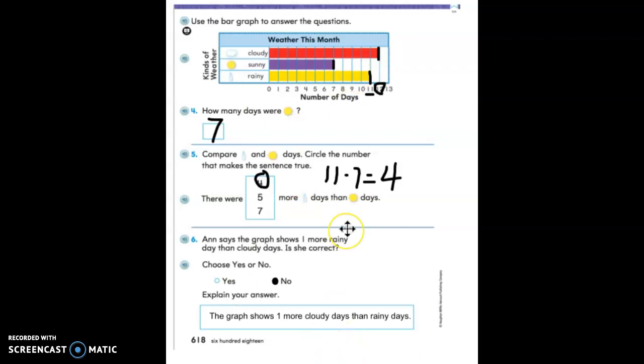Okay, once you check your page, let's go to the next page. If you did not finish correctly on this page, you can stop the video and make sure you correct everything. And make sure you know how to do it.